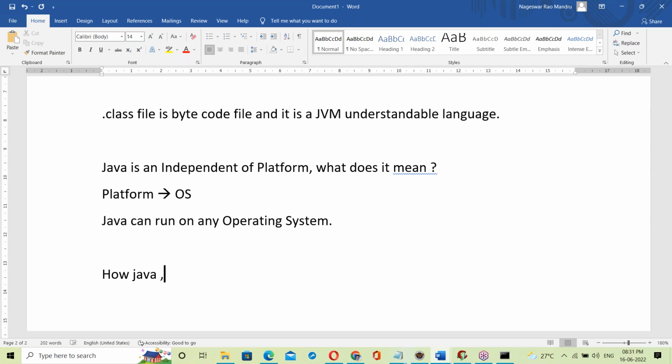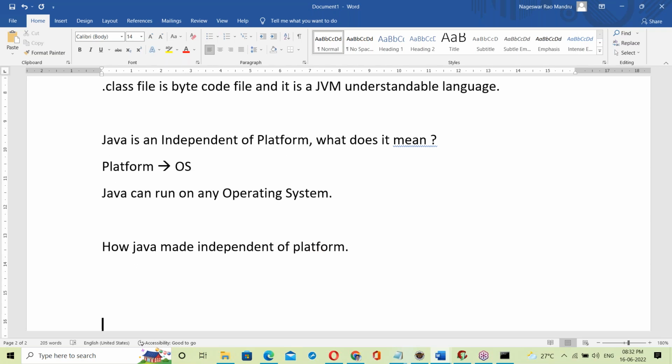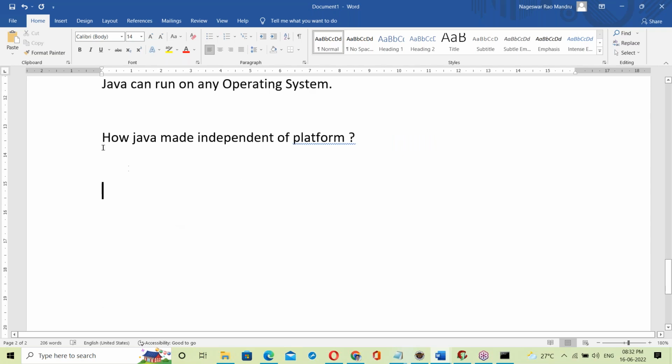How did Java make us independent of platform? That's a very interesting topic. Before going to this, let us see about the exe file.